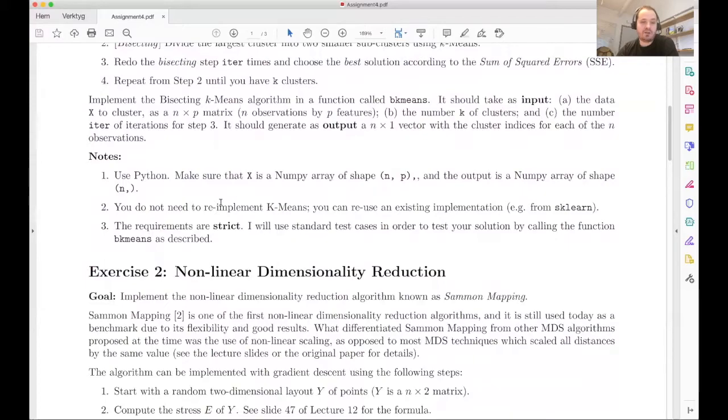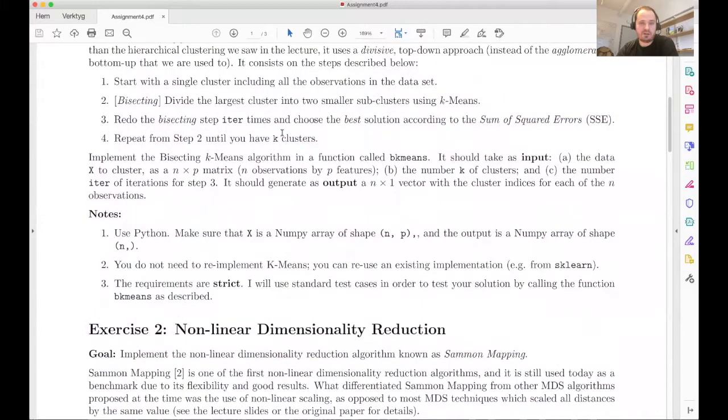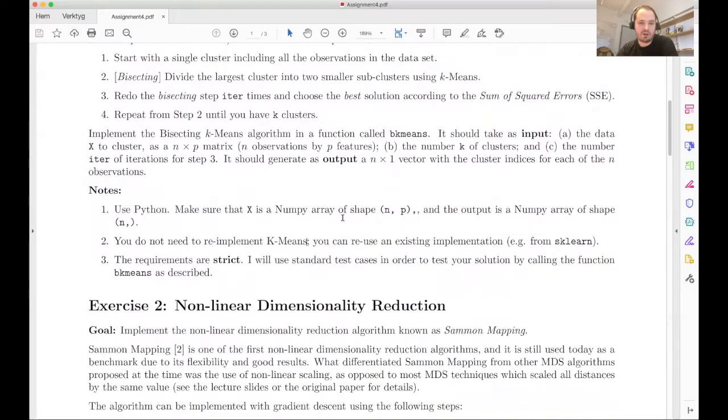Oh yeah, in this bisecting k-means, you use the k-means algorithm as part of the process, so you do not need to re-implement k-means, okay? Or else that would be too much. So you can reuse k-means from other implementations, like from scikit-learn, for example. So you just have to reuse it and then include it in the overall process of the bisecting k-means algorithm.